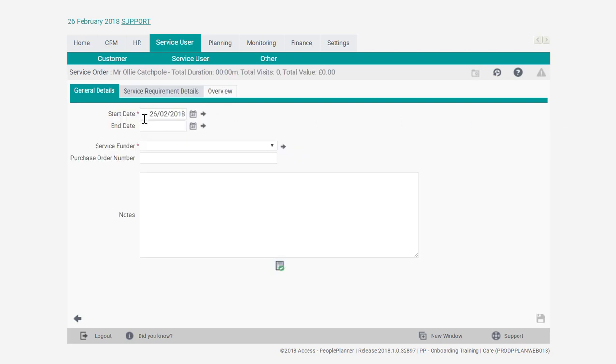Here at the top, we've got the start date from which this care plan will apply. Here we're selecting the type of funder for this occasion, and for the example today, I'm going to select Brighton County Council. The purchase order number, here you would input this information if you had one against Mr. Ollie Catchpole. However, for the example today, I'm going to leave this blank. And here we've also got notes.